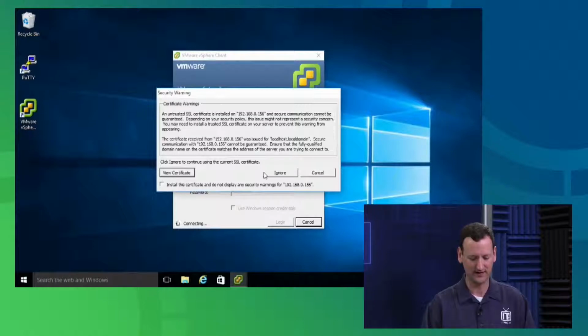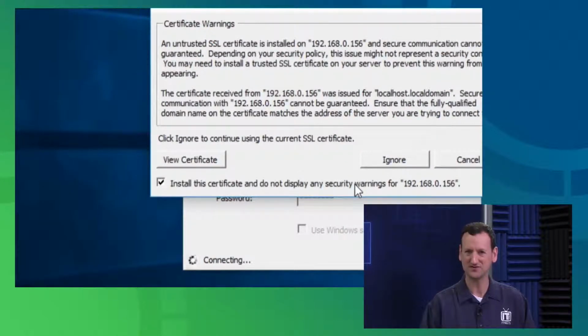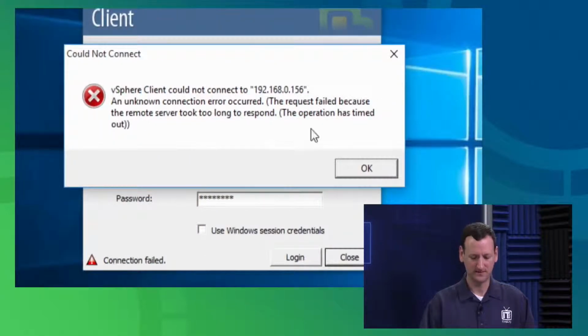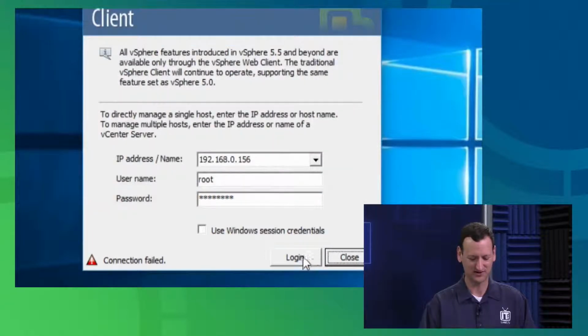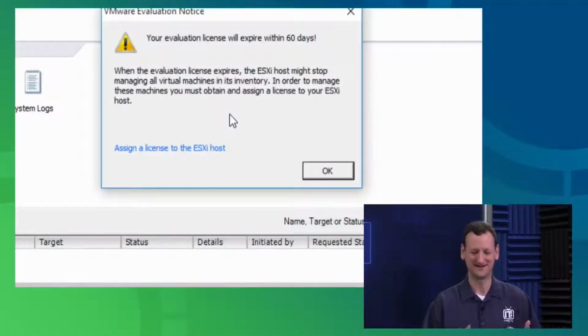All right, so I'm going to go ahead and choose to install the certificate so it won't display any warnings about it anymore just for now. We can always replace it later. All right, then I'm going to get a connection error. So the request failed because the remote server took too long, which is probably because I was rambling on about that certificate the whole time. So I'm just going to try and reconnect, and we'll give it another shot. So there we go. So it's reaching out to connect to that server, and there we go. I just talked too long.